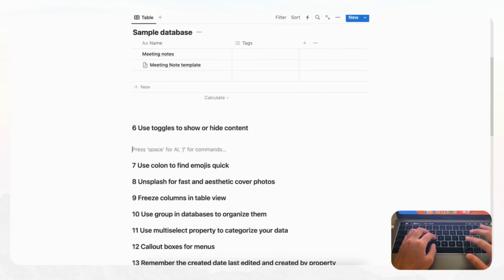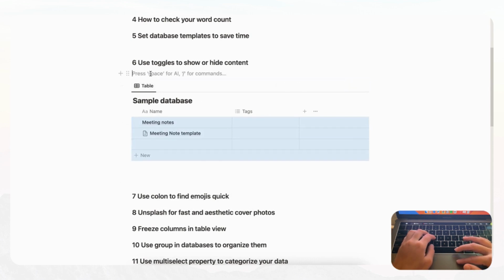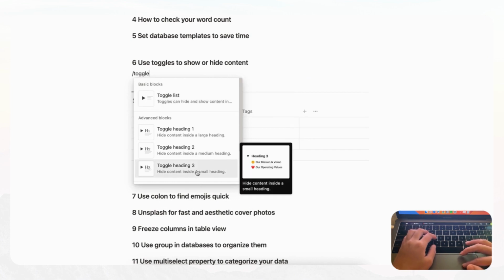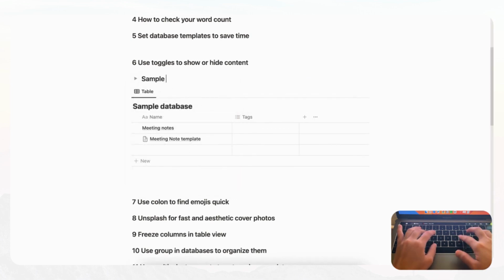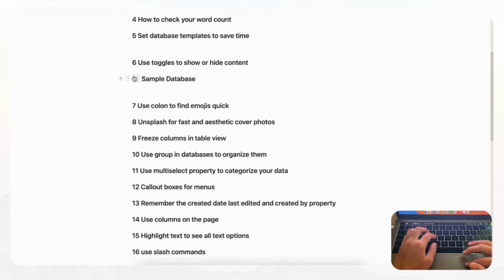The next thing we wanted to show you is to make sure to use toggles in order to show or hide content. So let's say we move this table here, and this is taking up a lot of space. So we could do /toggle, and we could do toggle heading 3, and we could just call it sample database. And we can open the toggle and then just move this inside here. If we toggle this on and off, you'll notice that we can hide this database like this. So if you have databases that are really big or lots of text that is just crowding the page, you can choose to do this sample database like this and put it inside a toggle, for example.